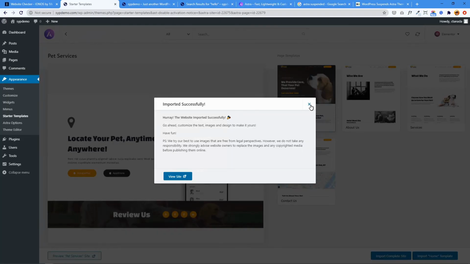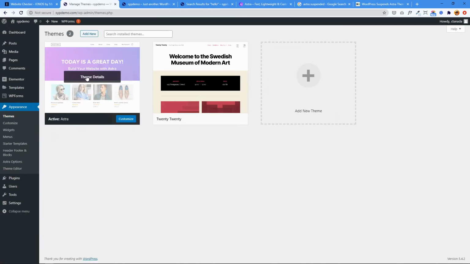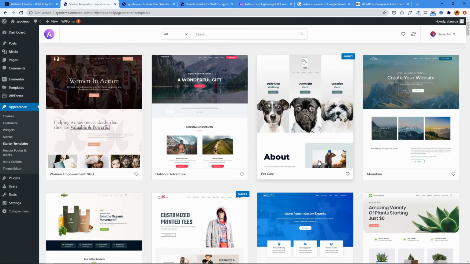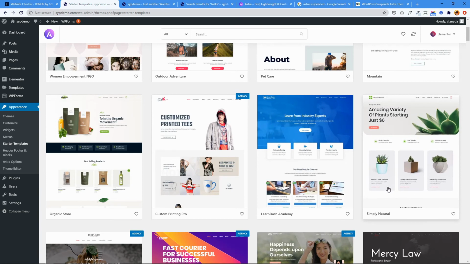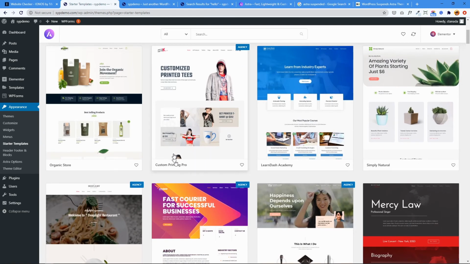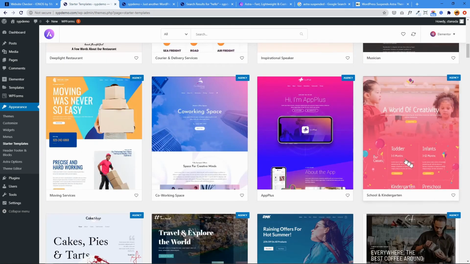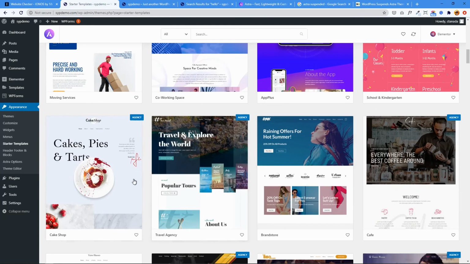Okay, so let's go back to the themes and theme details. And let's look at the templates again. So remember, there are 49 templates here, and it's not all about pets, right? This one's about travel. I think they just added a new one here. Women in action, photography, shopping, selling shirts and merchandise, restaurants, general services, coaching, school. There's all kinds of templates for everybody here.